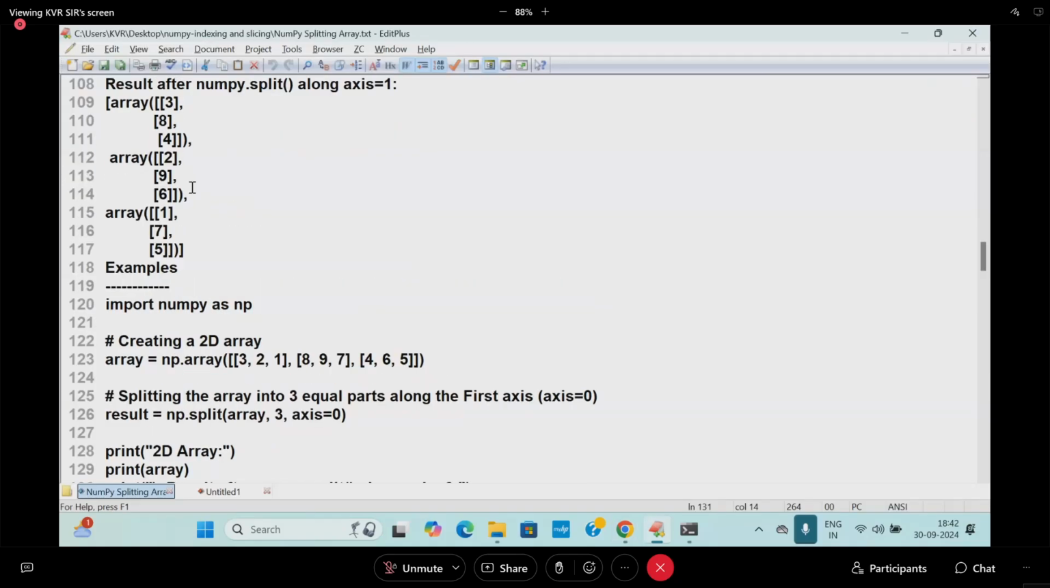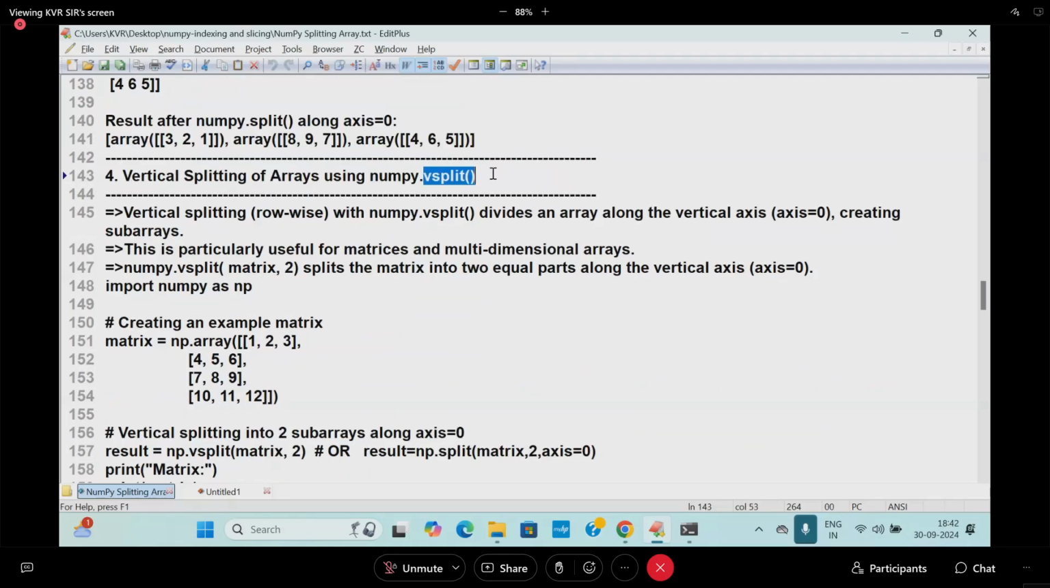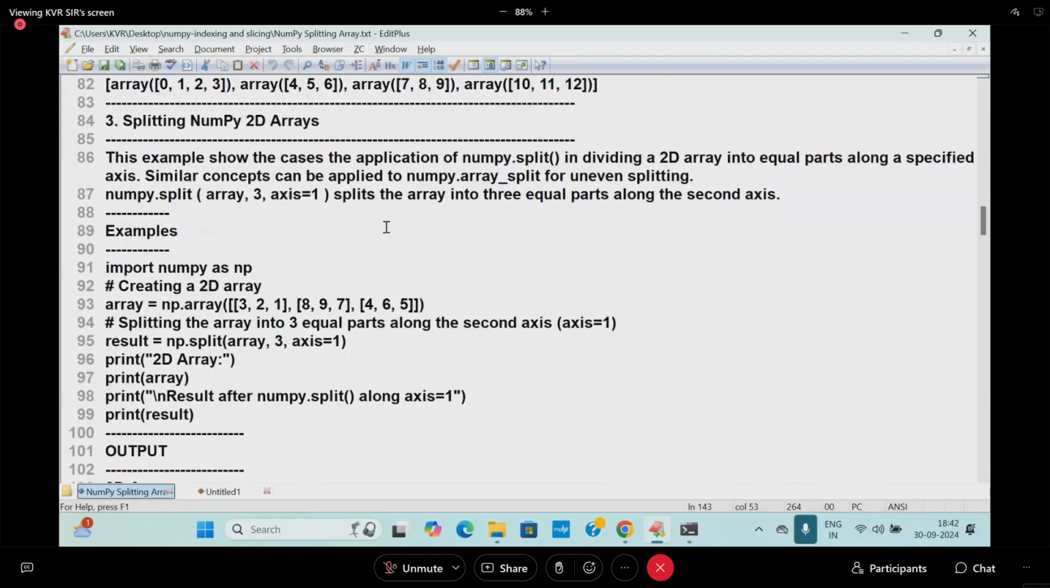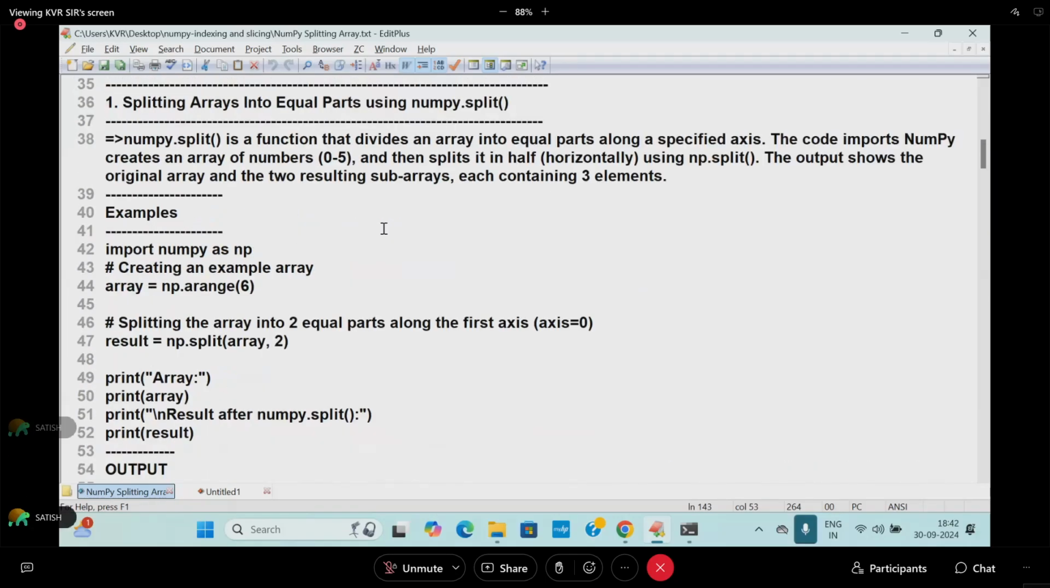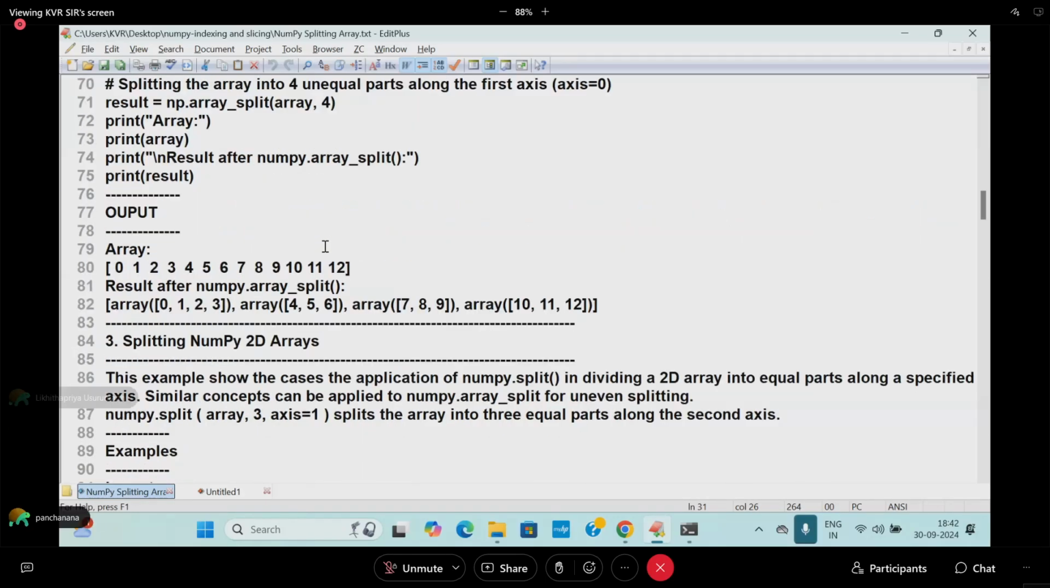Coming to this part, split and all those things you understood. Next, coming to what now? V split. I'm coming to 2D related kind of thing. These are recommended to apply on 2D arrays. So here, voice problem. So what can I do, students?